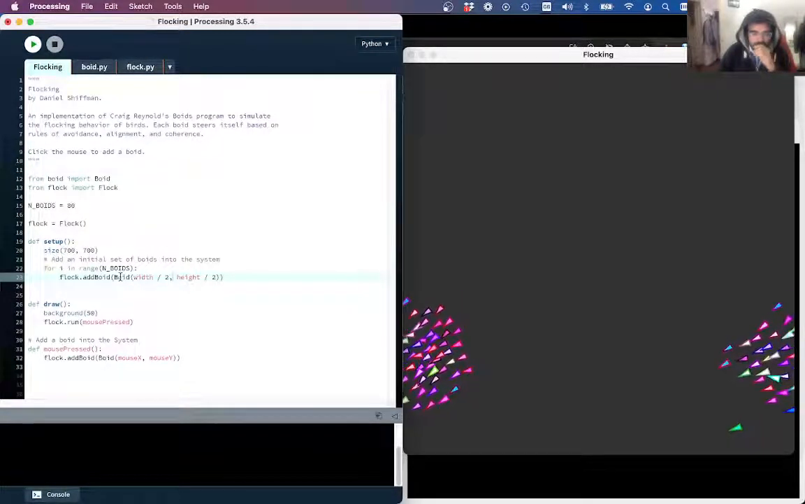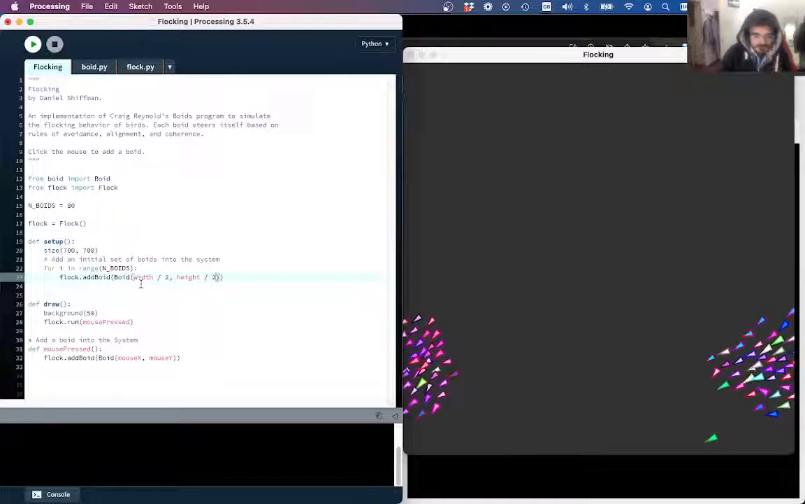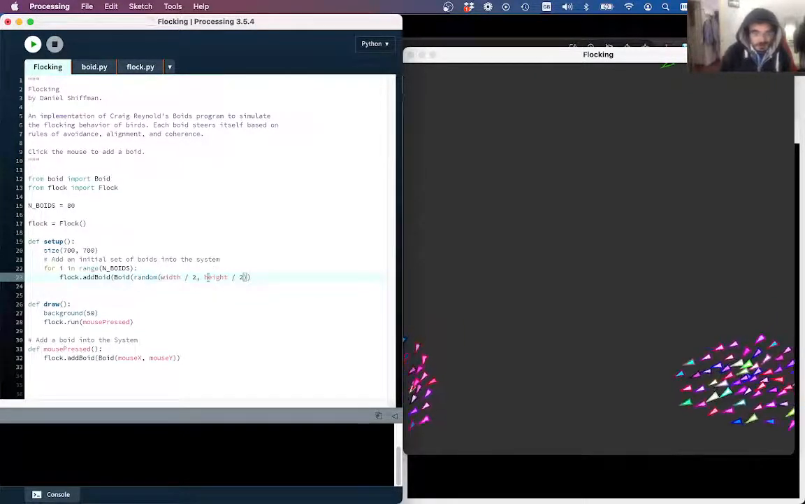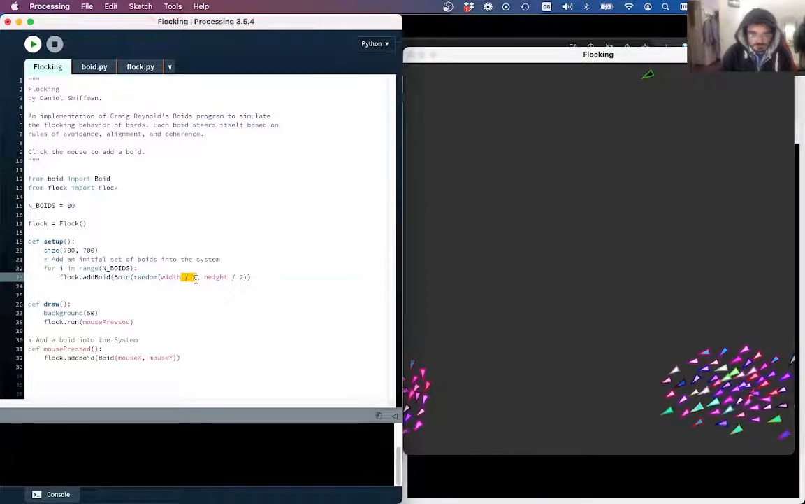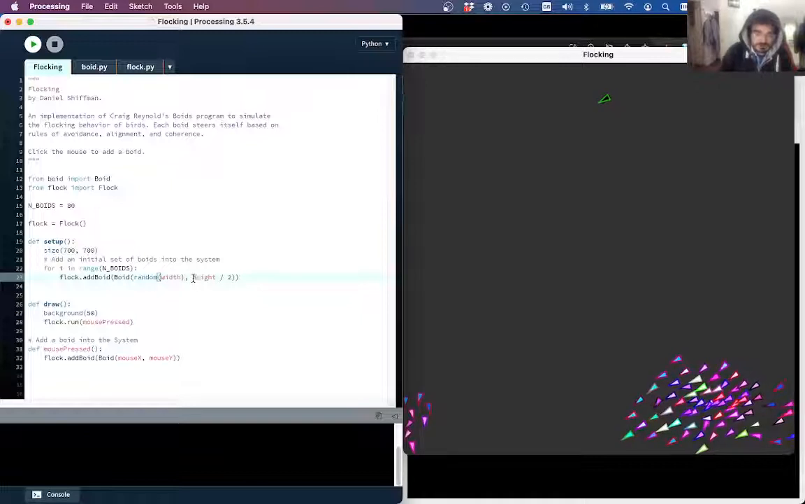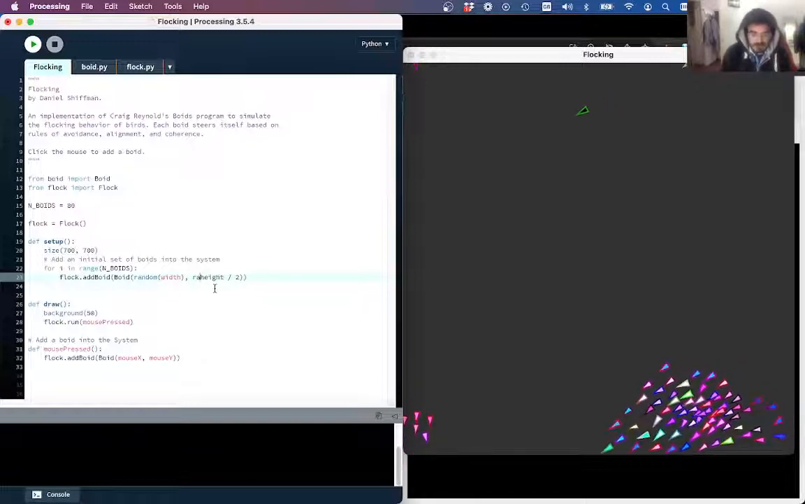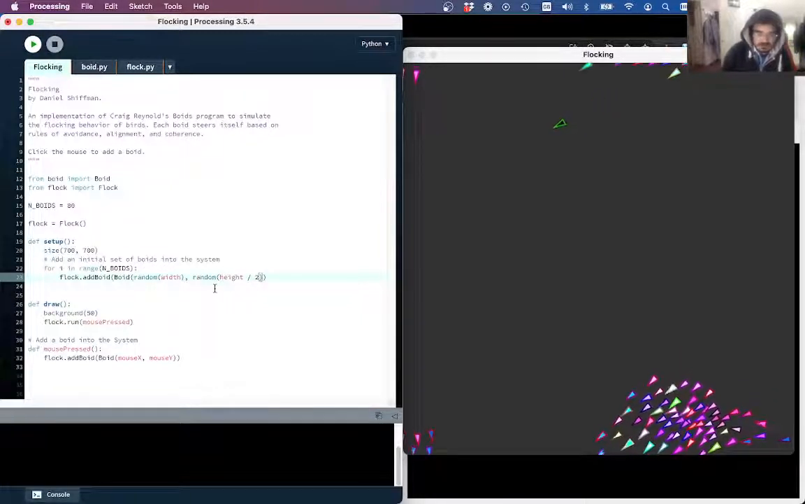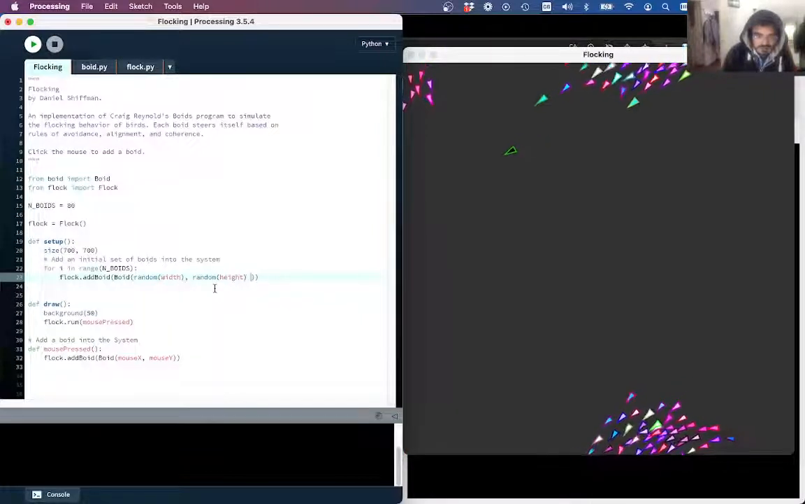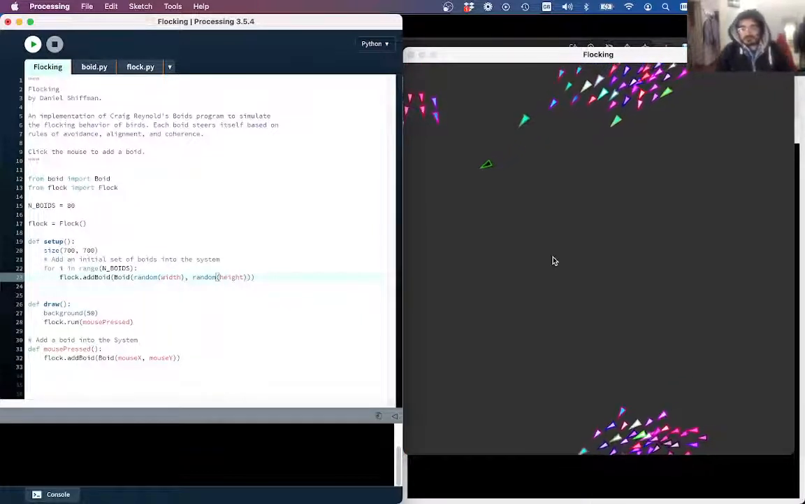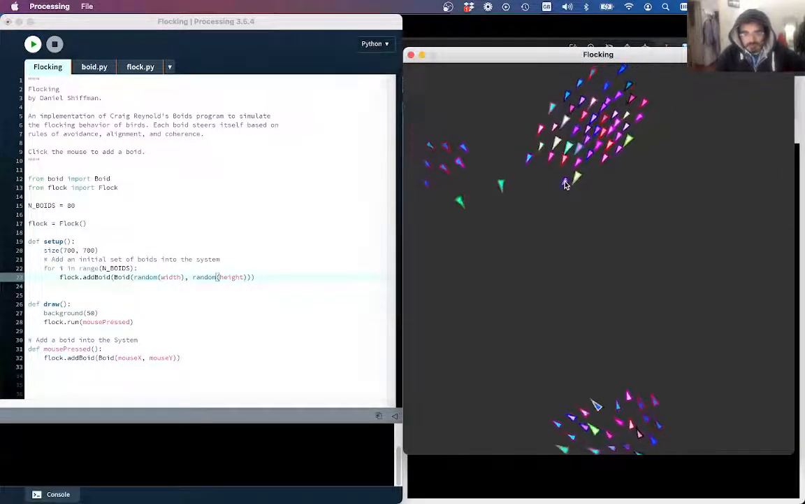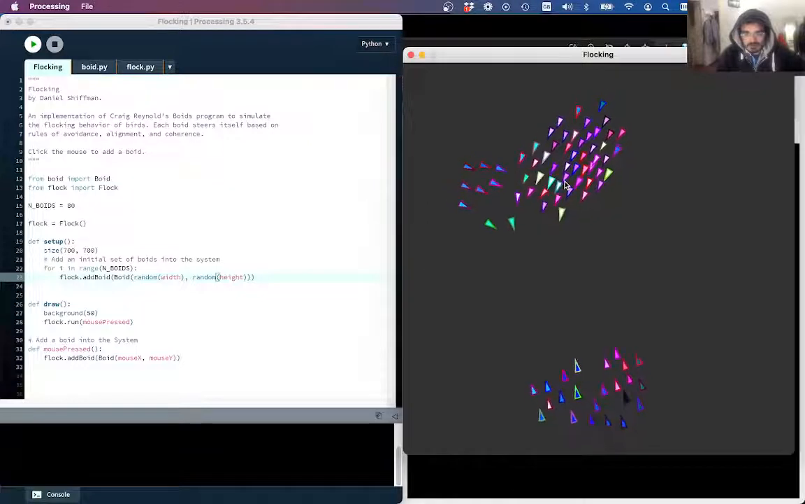So I think I can do this, this is my constructor, right? And I want random width, random height, right? This is going to be interesting to see whether they actually flock together, very much like birds of a feather. Random height, and if I just remove this, it's pretty flocky. That's a murmuration.